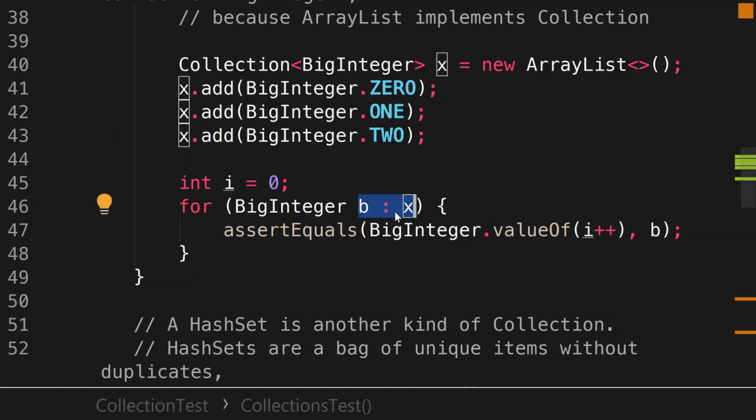out of the collection by using the for each loop, which of course applies to all Iterable types. Remember that the for each loop is essentially going to invoke that iterator method to retrieve an iterator for the collection, and then call next until hasNext returns false, until the iterator is exhausted, to retrieve individual values out of the collection.